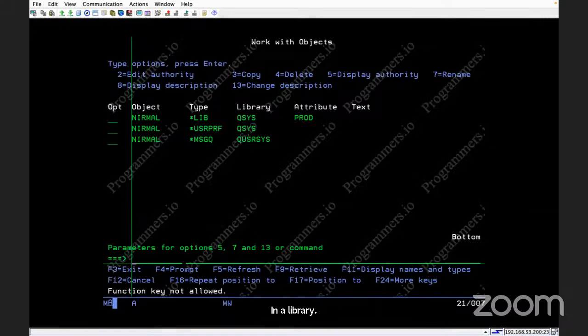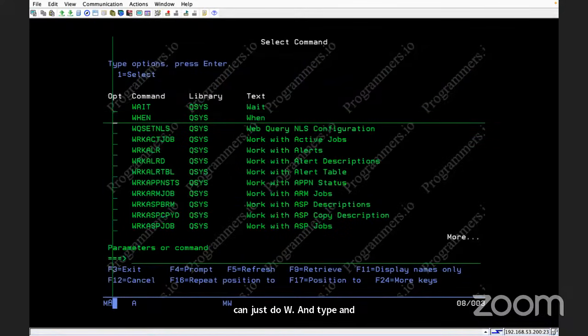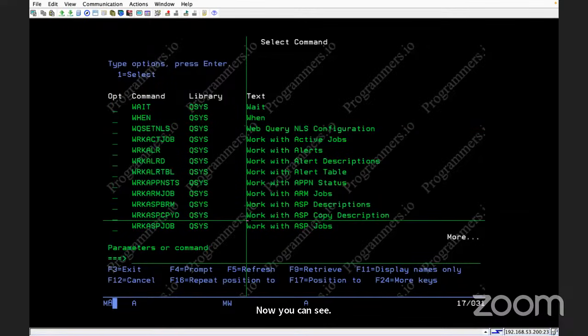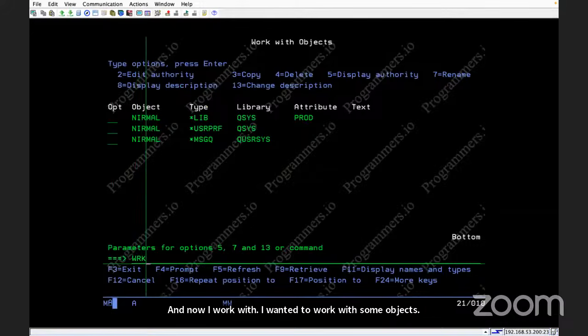Let's see what is there in this Nirmal library. I want to work with the objects which reside in this Nirmal library. As I remember, but if you don't remember, you can just type W, enter, asterisk and hit enter. Now you can see work commands will start with WRK. Now I wanted to work with some objects, so I know this will start with WRK and some object.